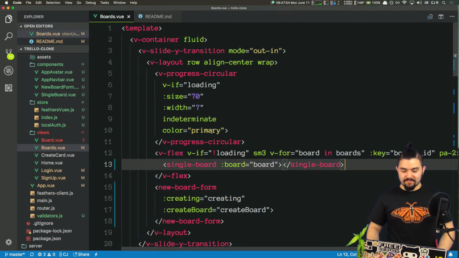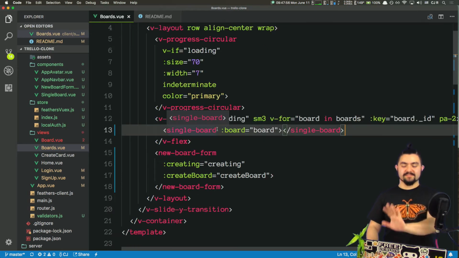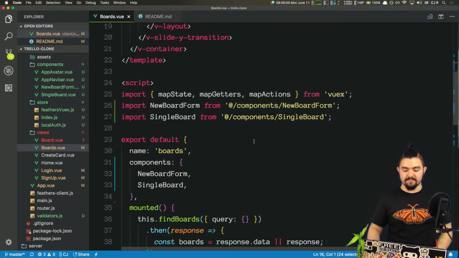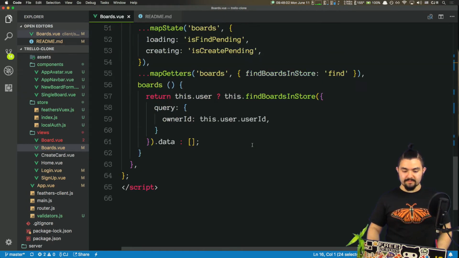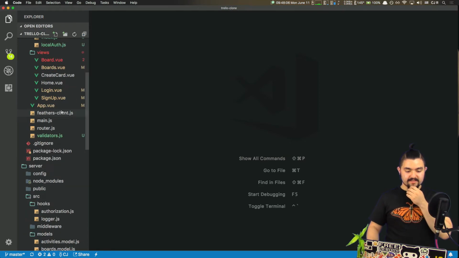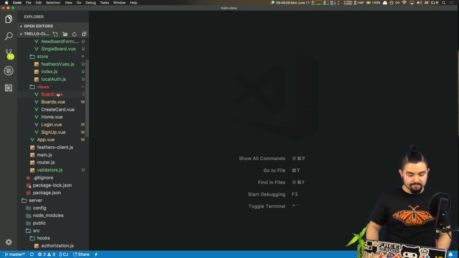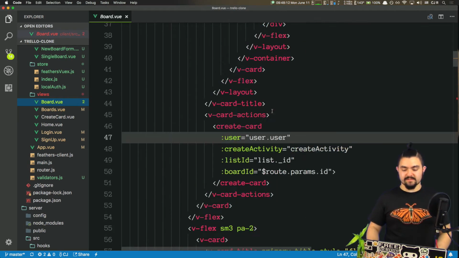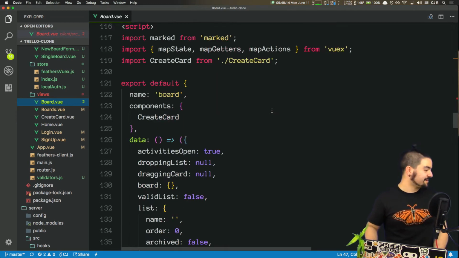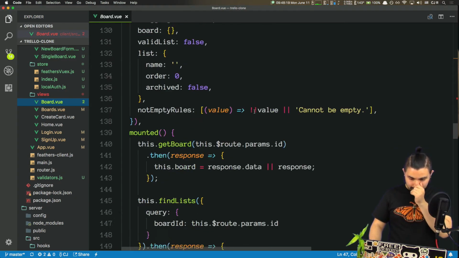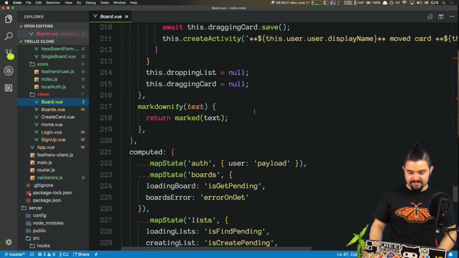Okay, so our boards page, this is nice, right? We've pulled that into a separate component. The script code is pretty much going to remain the same. Now let's take a look at board.view. So this is an individual board. This one is also a mess. This is going to be a fun refactor. Wow, there's so much.